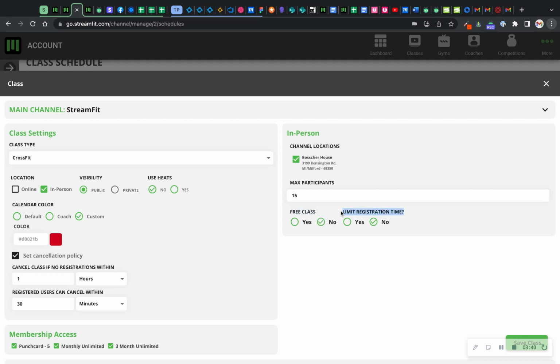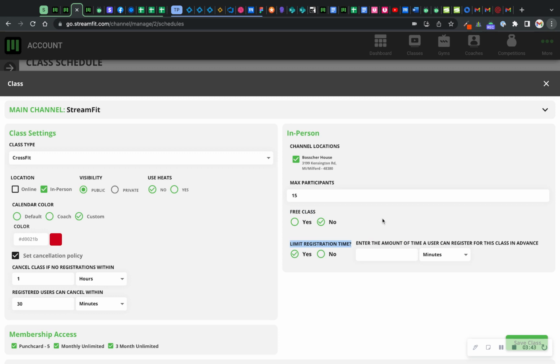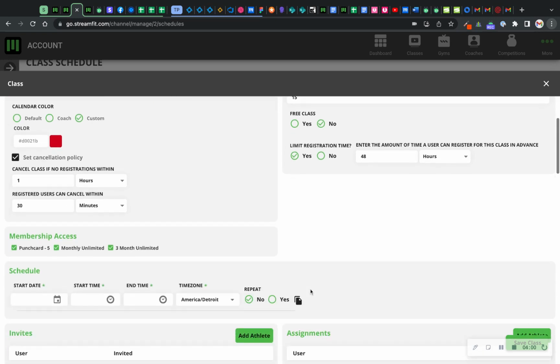Then limit registration time. What this means is how far out do you want to allow someone to register on your calendar? So like, do you want to give them a week? Do you don't really care? Do you want to give them 2 weeks, 48 hours? I know a lot of people that do like 48 hours because then they can only register up to 2 days in advance, and people don't register too far out and start blocking out classes and don't show up.